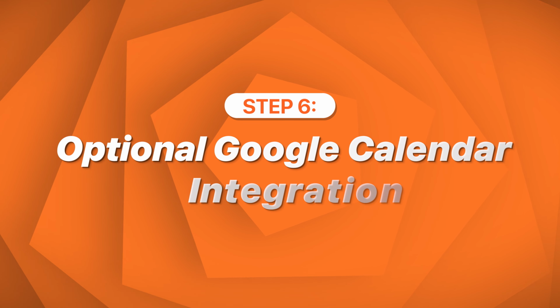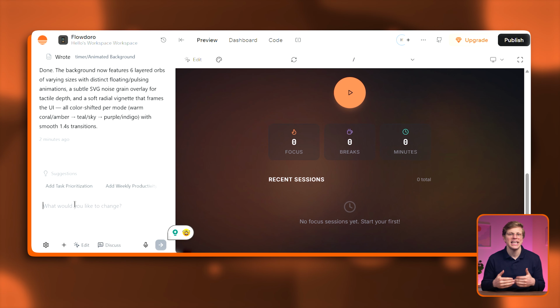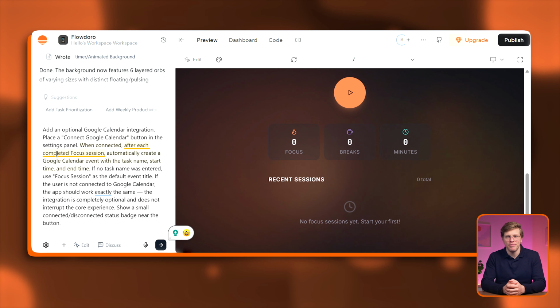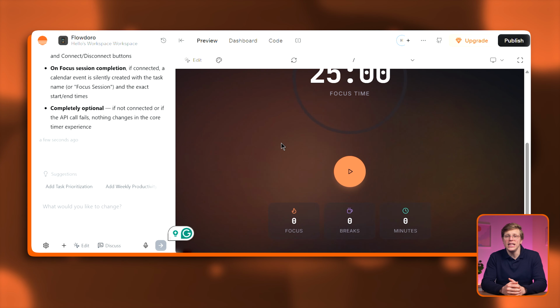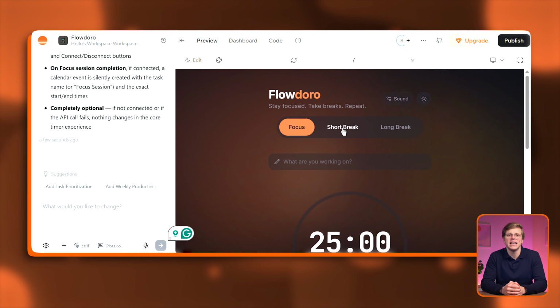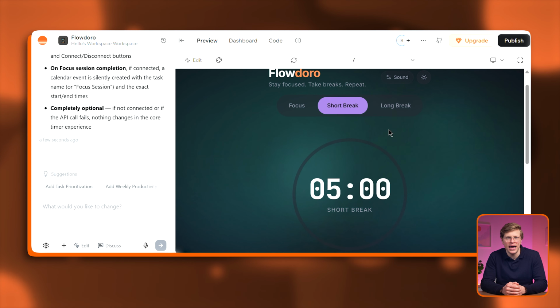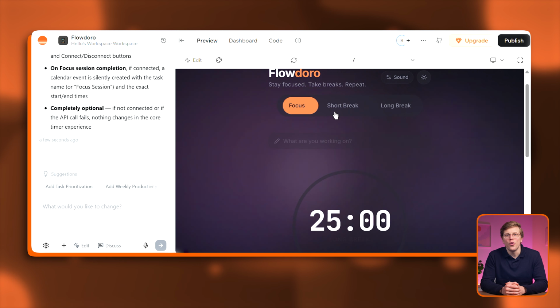Step 6. Optional Google Calendar integration. Now, for the integration, I want users to be able to connect their Google Calendar so that every completed focus session automatically gets logged as a calendar event, with the task name, start time, and end time. If no task was entered, it defaults to focus session. There's a connected and disconnected status badge, so users always know where they stand.